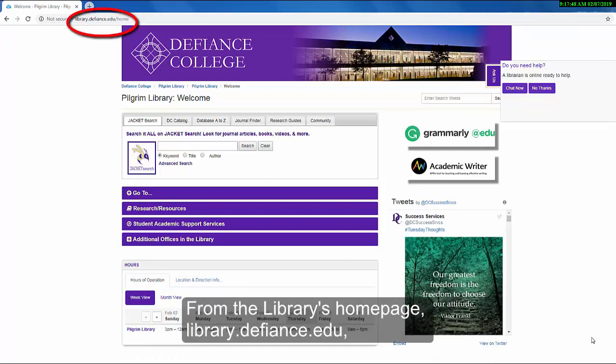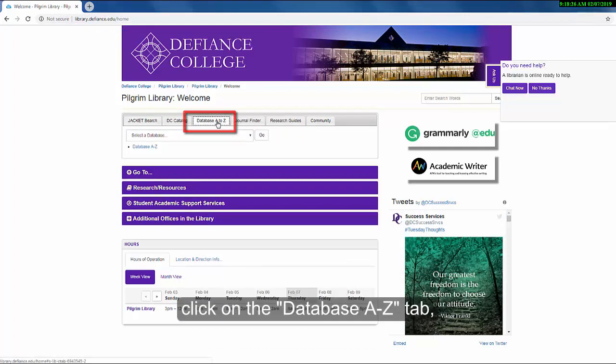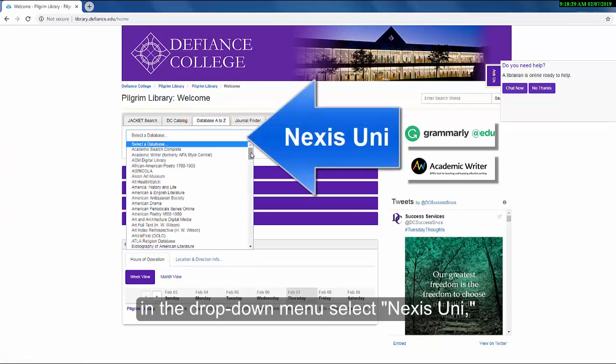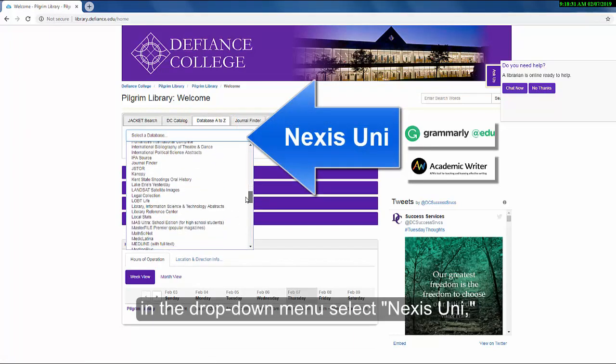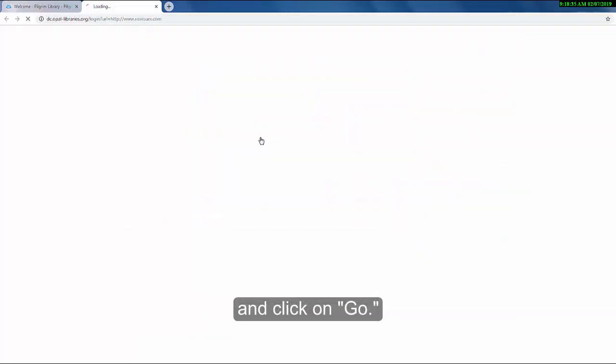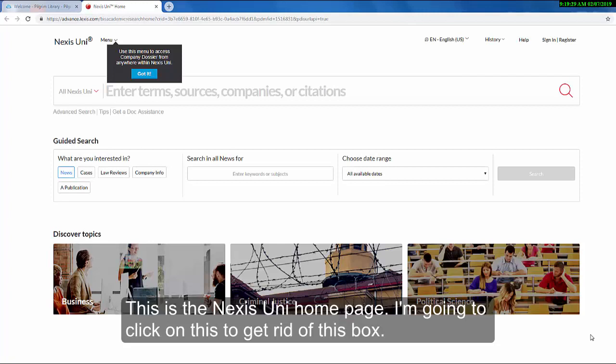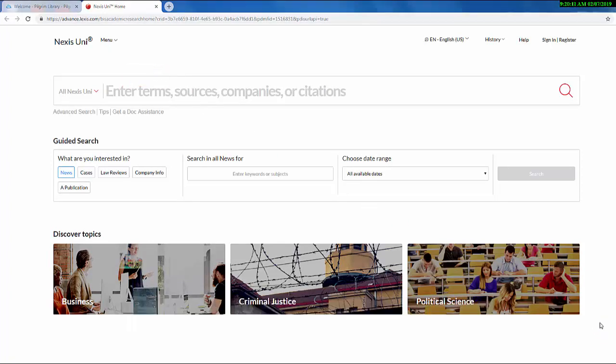From the library's homepage, library.defiance.edu, click on the Database A to Z tab. In the drop-down menu, select Nexis Uni and click on Go. This is the Nexis Uni homepage. I'm going to click on this to get rid of this box.